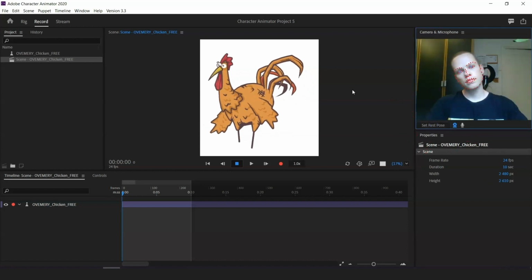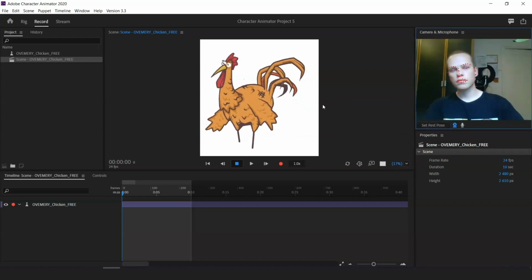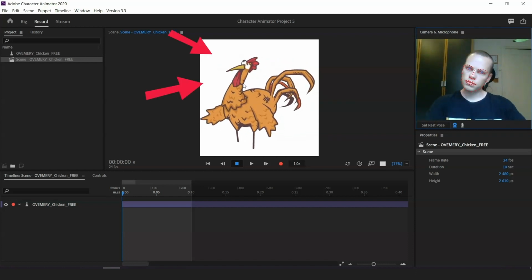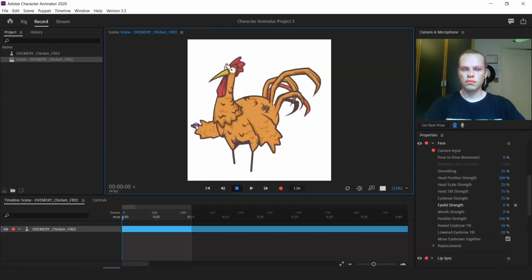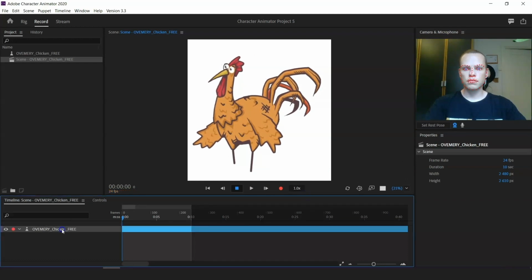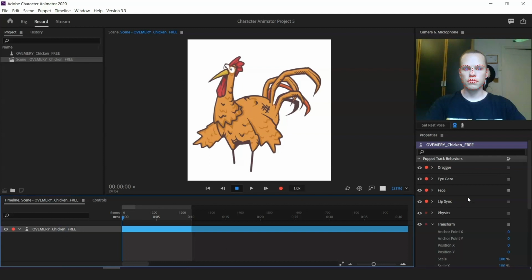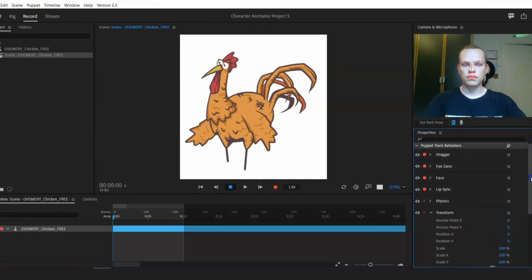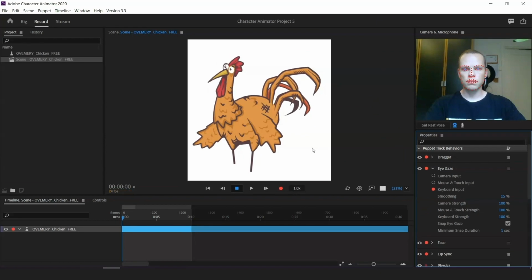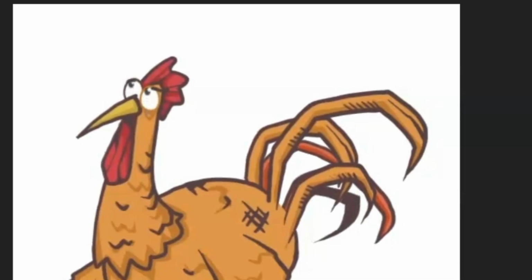And as you can see, I got physics applied to some of the feathers here, as well as on the comb and waddle things here. Draggers are applied to the wings, and so far so good. But just as before, there's some things I'd like to change from the get-go, and you might want to do it as well. First off, I want to control the eyes of all my puppets via keyboard input, so I make sure to have my puppet selected in the timeline and under eye gaze, deselect camera input and select keyboard input instead. Now it's controlled with the arrow keys.